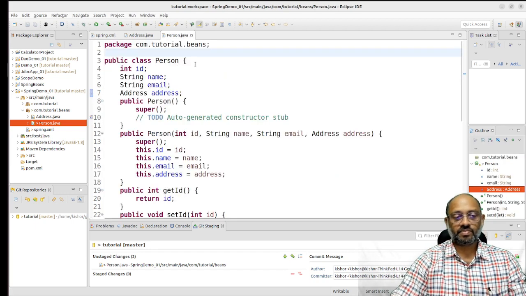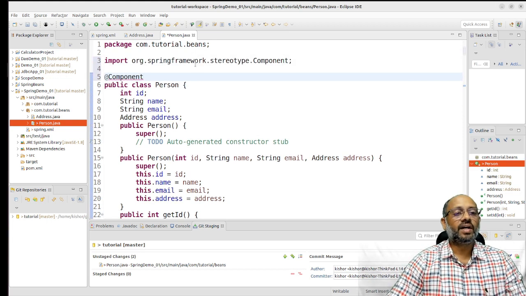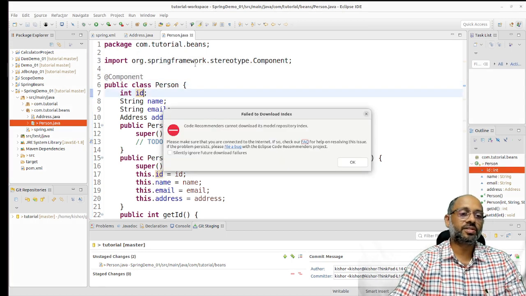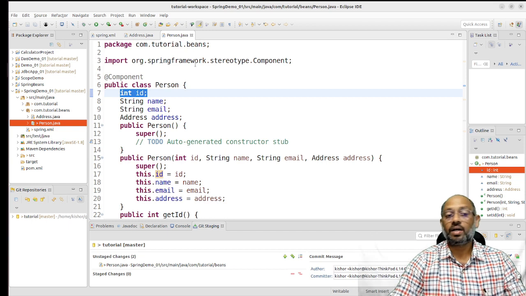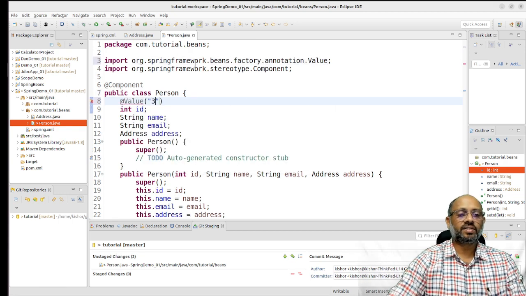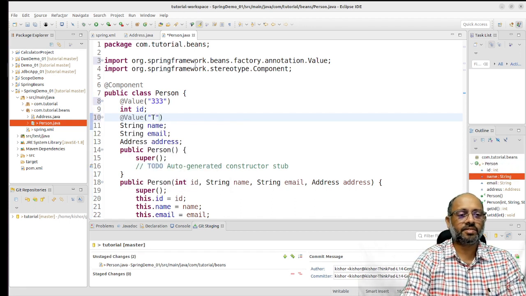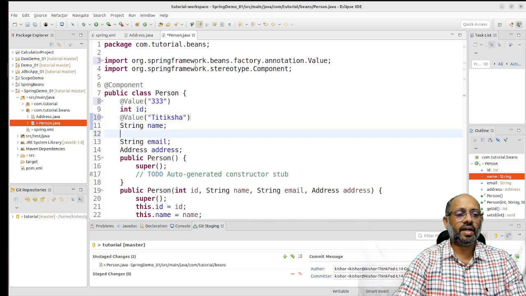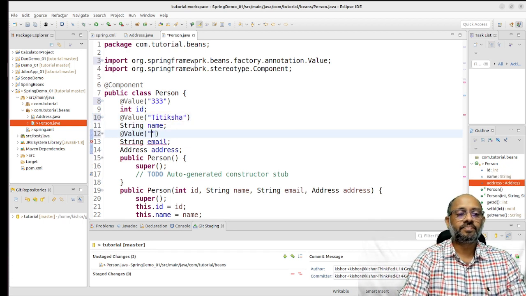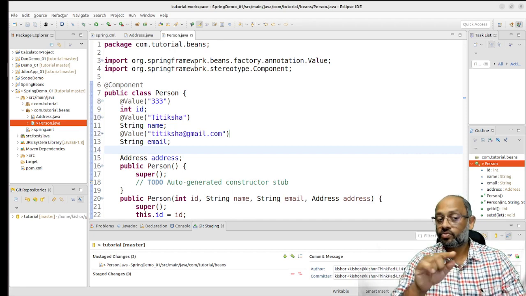So here person is to be annotated with @Component. Then all these member variables should get data from the earlier XML configuration, now through annotations. So how? It is @Value. Value can be something like 333, and the name of the person, that is value, some random name, Titiksha, and email address, that is value, titiksha@gmail.com. Okay, and then for this address, we will hold for a moment.